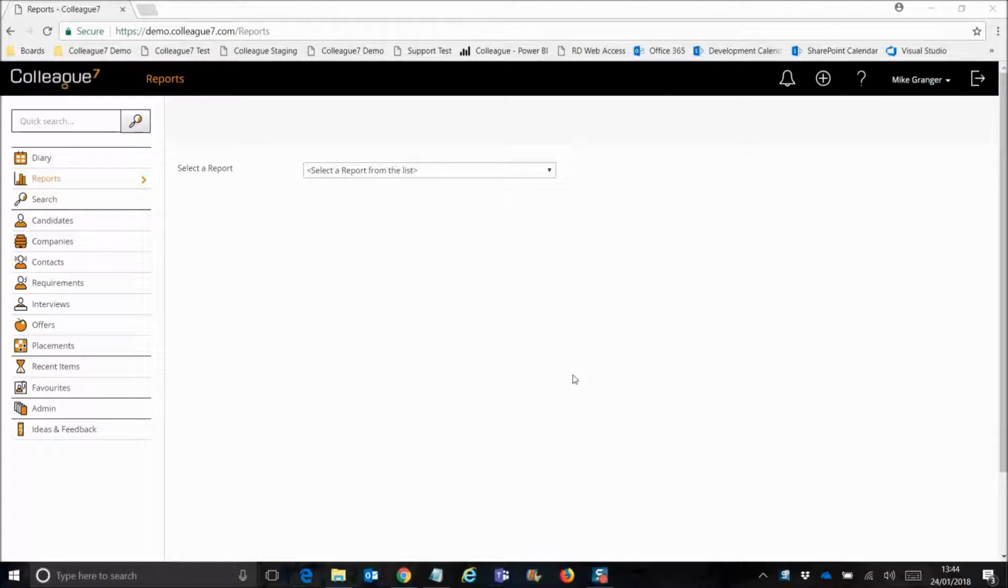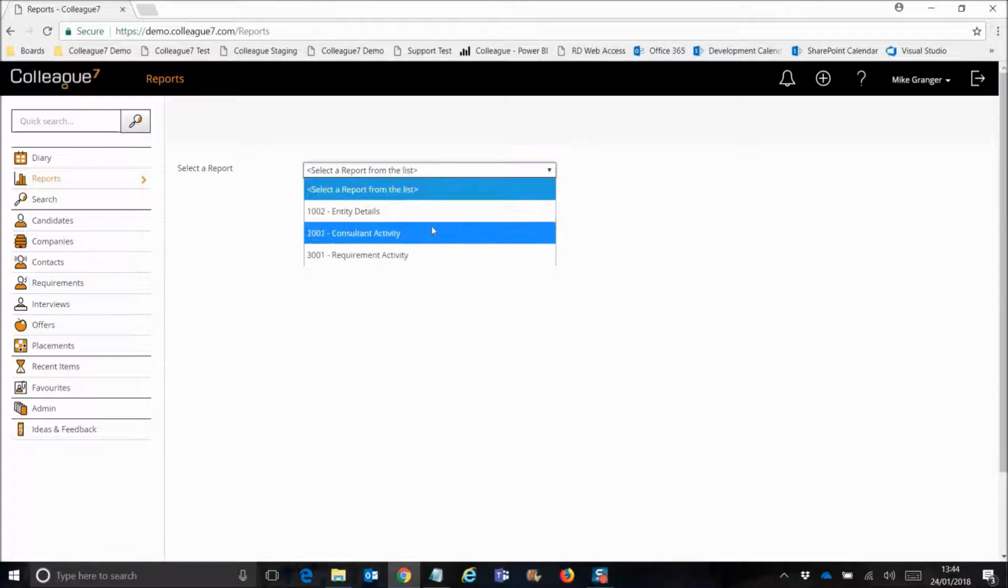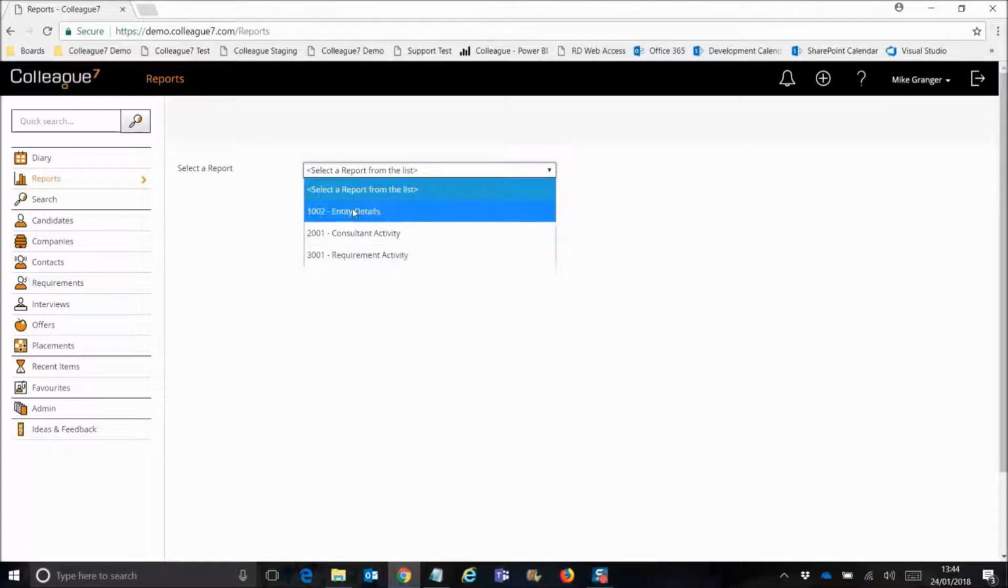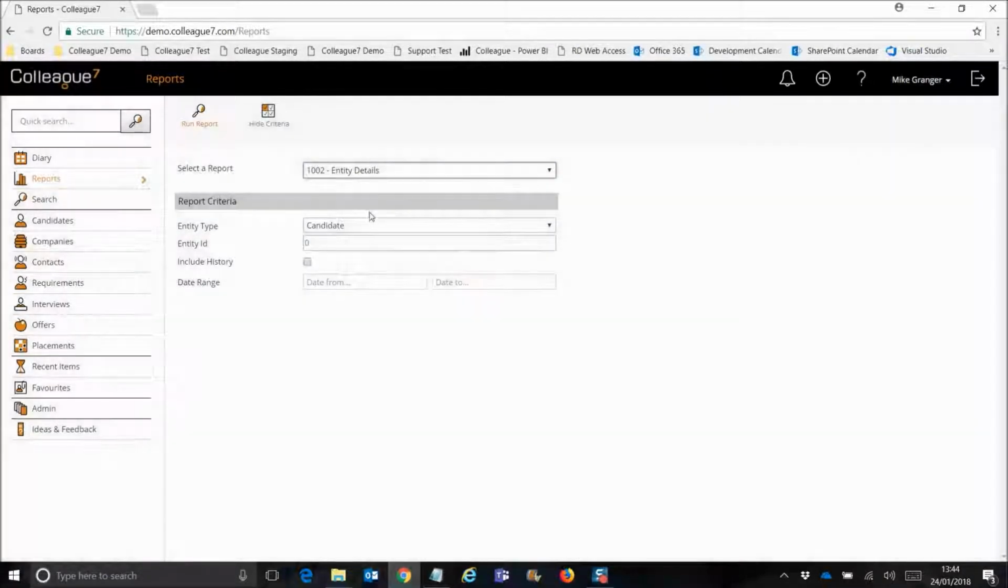So what we provide here is a report mechanism in which you can do that, and by doing so, obviously, it allows you to address that quite quickly in terms of an audit for the candidate or contact. From the reports menu, we now have the consultant activity report, the requirement activity, and entity details has now been added in there as well. If we click entity details, you'll see the report criteria options appear.